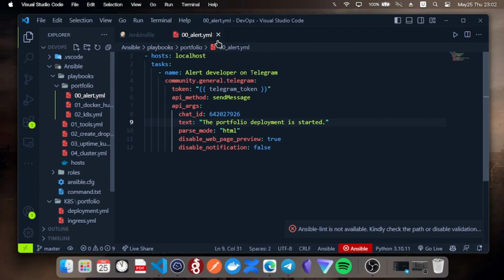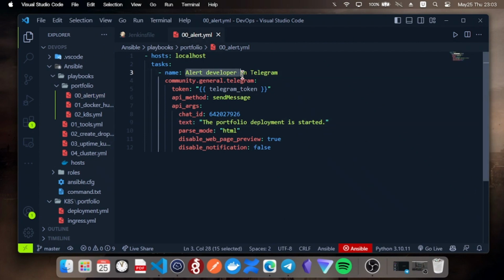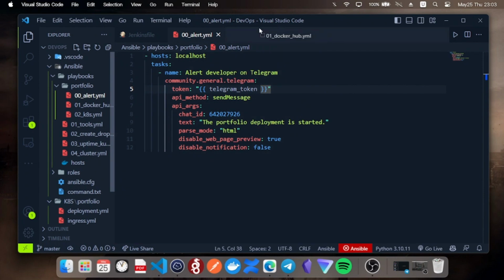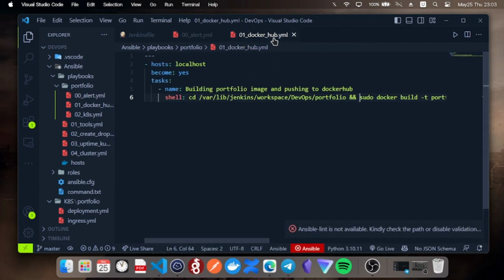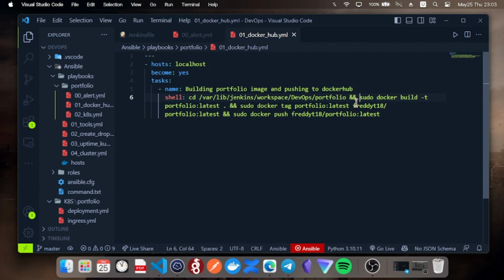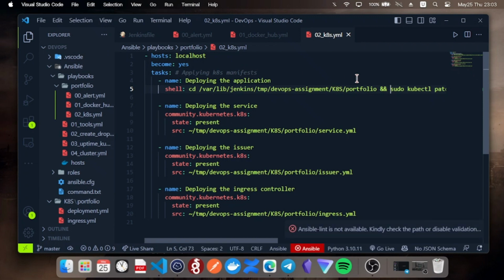In the 00 alert YAML, which is the Ansible playbook that I was running, was basically alerting the developer on the Telegram that pushes the new code modification. So then I started building the image of the repository that the developer pushed by just Docker build and then tag and then push it to the Docker Hub.